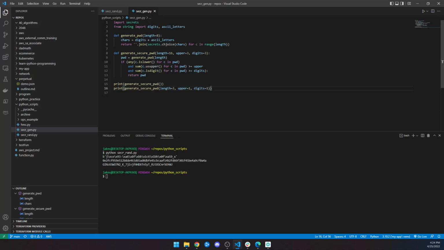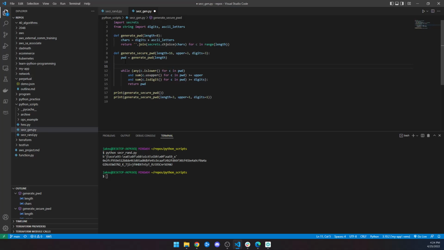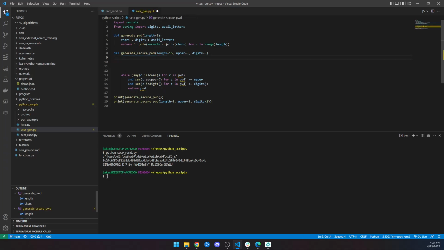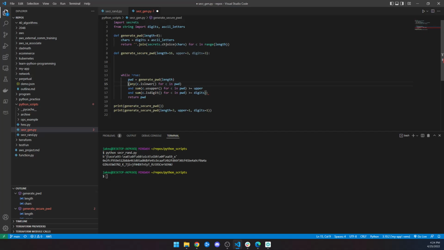And so if we want to do that here to make sure that that's not going to happen, actually this is my if. I want to make this my while loop. And then under here, define generate password. Let's do this. Let's say while True, and then do it this way, and then say if any blah blah blah, and then we'll indent that like that. And yeah, that should work.